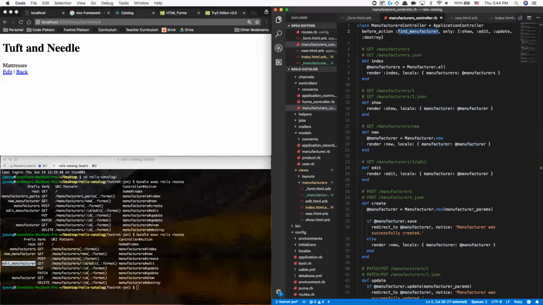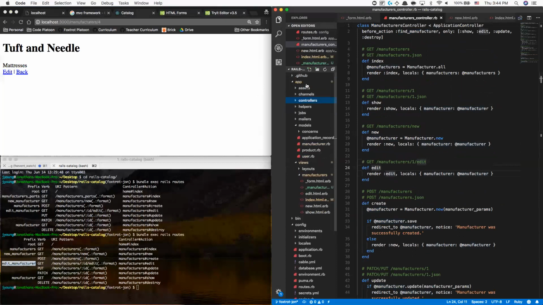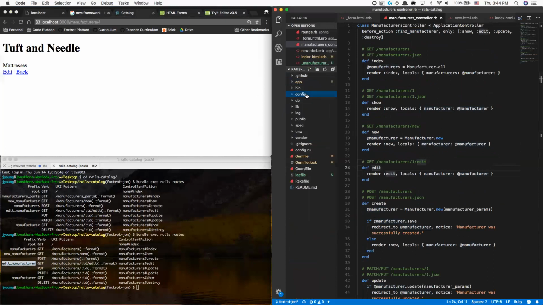Last bit, let's jump back over to the routes. Which folder has my routes inside of it? I'm going to close everything real quick. Config, and routes, it's right there.